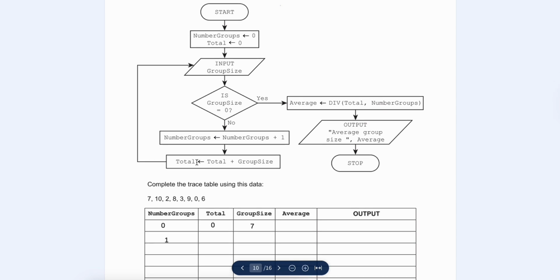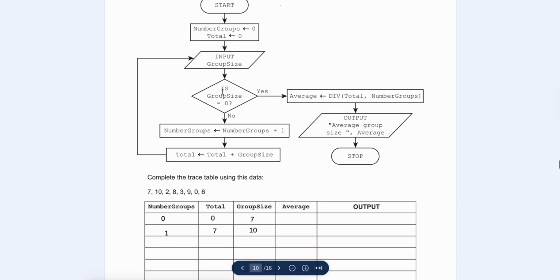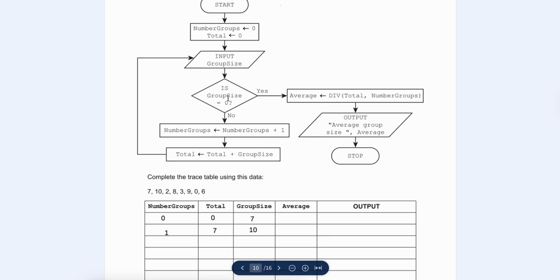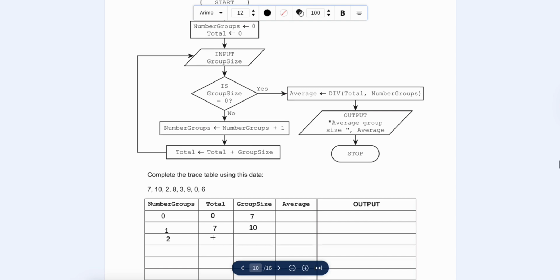Okay, and they assign total to total plus group size. So total would be 0, group size would be 7. So it's 0 plus 7 equals 7. Simple math. And then you just repeat the loop. Input group size. So you put 10. Is group size equals 0? Nope. Then number group plus 1. You're just gonna repeat. It's very repetitive.